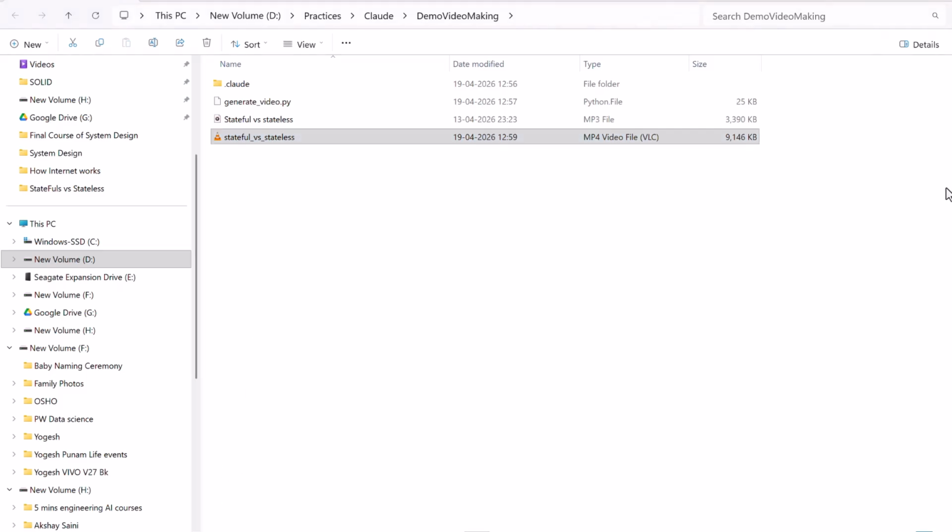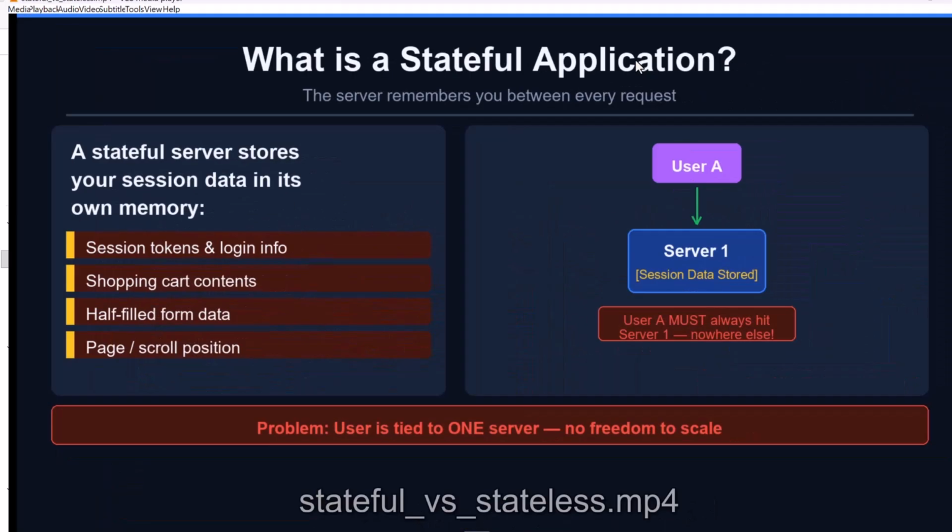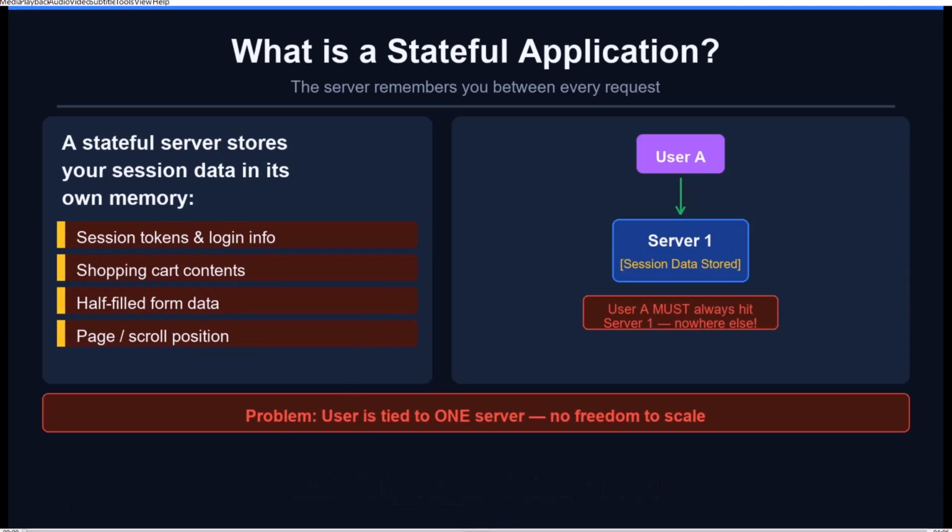In this session, we will try to understand stateful versus stateless application. So this is how the video got generated. We will try to understand stateful versus stateless application. This is one of the most important concepts in system design, and once you understand it, a lot of architectural decisions will start making sense to you.